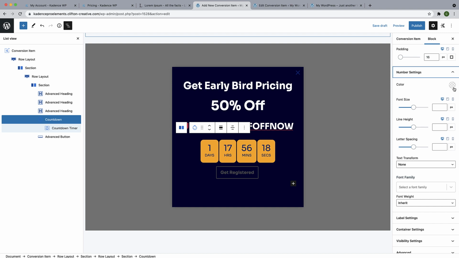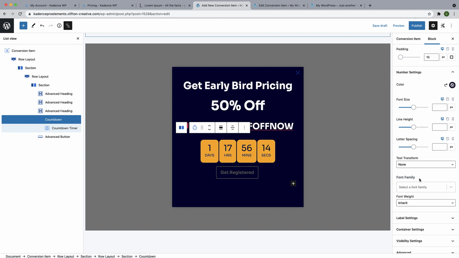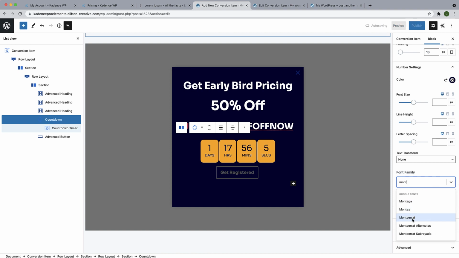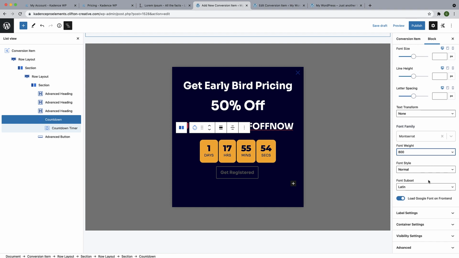For the number settings, we want a very dark color so that you can see it very well. And the other thing that we also want is for this to be bolded. So we're going to come here to the font family, and let's just make this Montserrat. Okay, and the font weight here is going to be bold, just like that. Excellent. All right, and everything looks good so far.